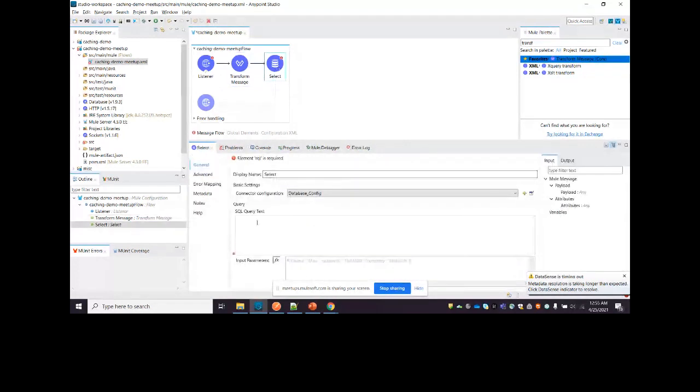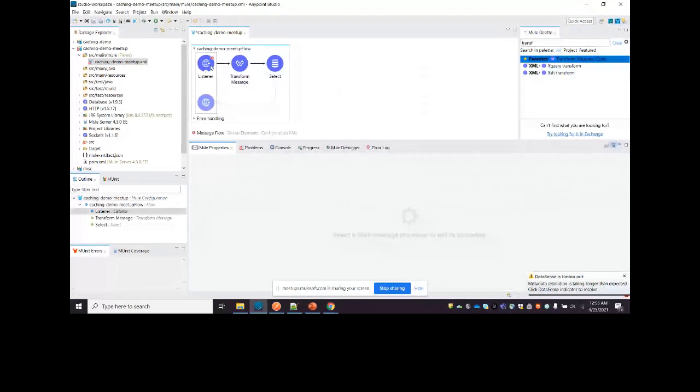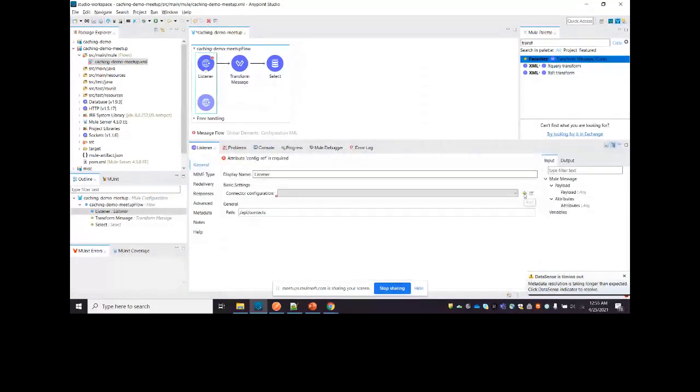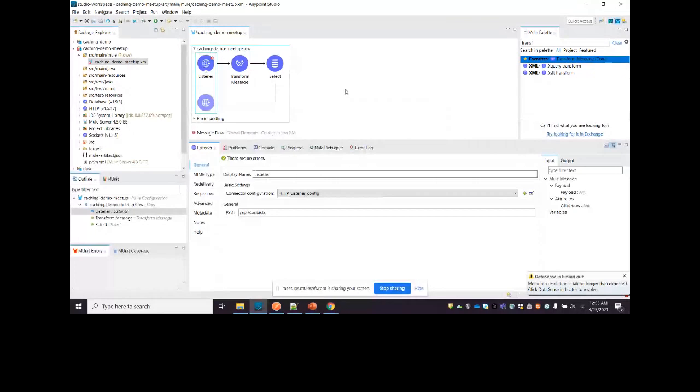Let me add this variable here. I rename this to a variable.